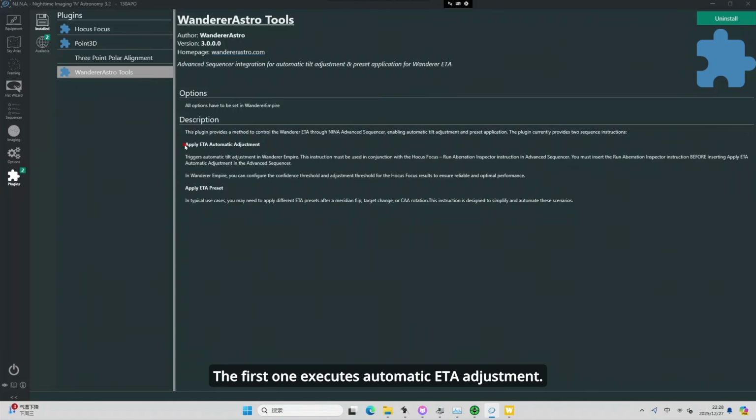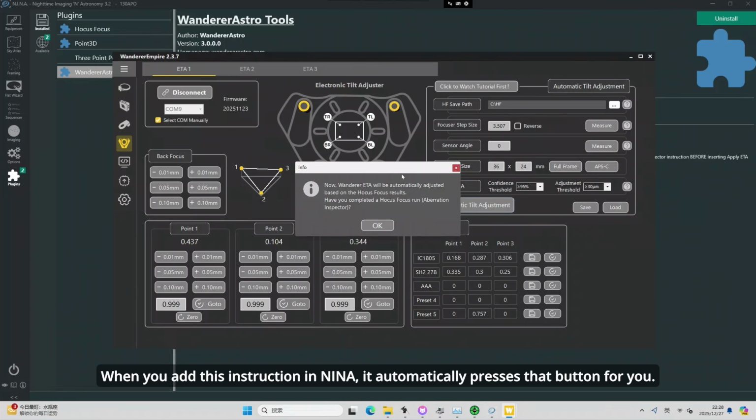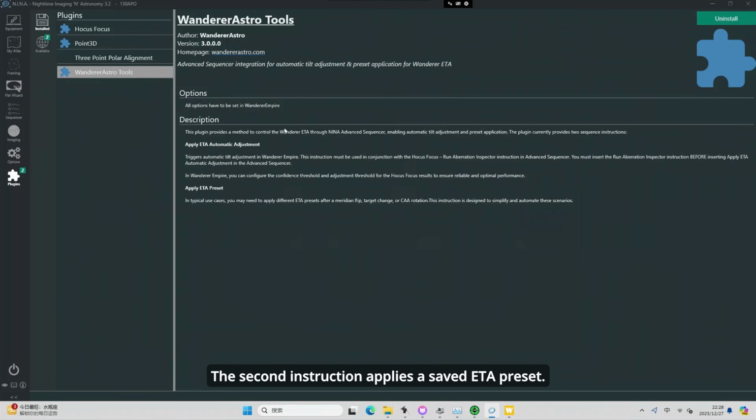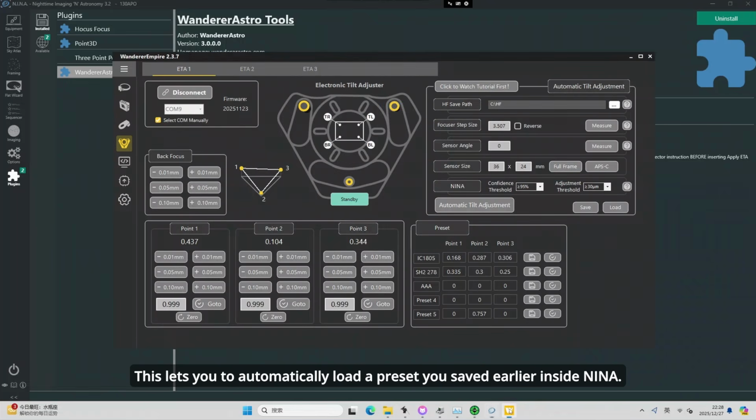The first one executes automatic ETA adjustment. This is basically the same as pressing this button here. When you add this instruction in Nina, it automatically presses that button for you. The second instruction applies a saved ETA preset. This lets you automatically load a preset you saved earlier inside Nina.